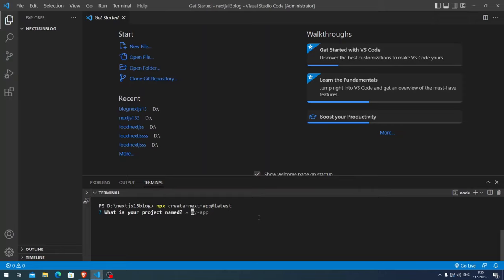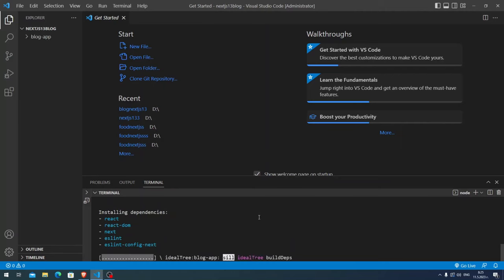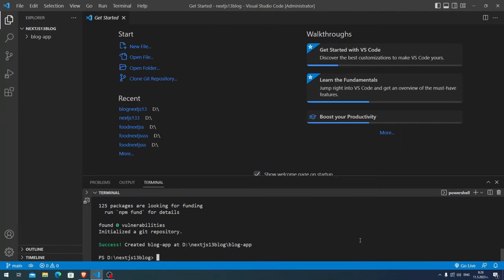So here just click on it and here we will get some questions. So the name of the app isn't that important. I'm just going to name it, let's say, blog app. Would you like to use TypeScript? No. ESLint? Yes. Tailwind? No. src directory? Yes. Use app router? Yes. Would you like to customize the default import alias? No. And it will be installed soon. Okay, we successfully have initialized our Next.js application.